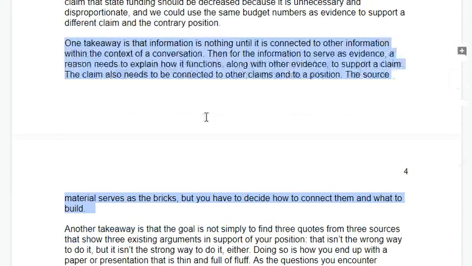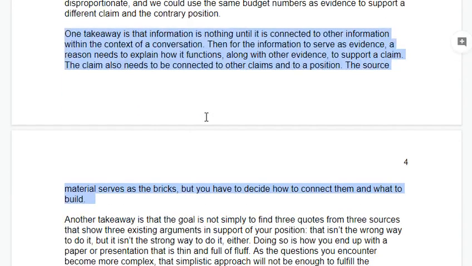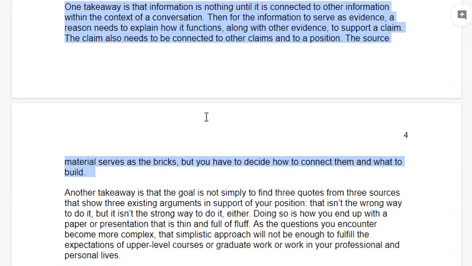One takeaway is that information is nothing until it is connected to other information within the context of a conversation. Then, for the information to serve as evidence, a reason needs to explain how it functions, along with other evidence, to support a claim. The claim also needs to be connected to other claims and to a position. The source material serves as the bricks, but you have to decide how to connect them and what to build.